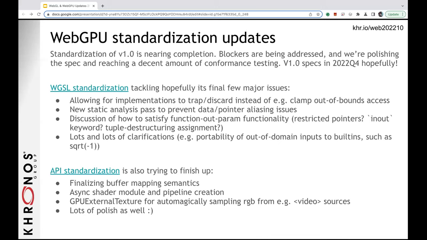API standardization is also trying to finish up. We're working on finalizing buffer mapping semantics. So like the little fiddly bits, we've had buffer mapping for a while. We're trying to sort out the final little bits about having buffers mapped with multiple usages. Would you want to be able to have a map write usage on a buffer and also be able to write to it on the GPU, stuff like that.